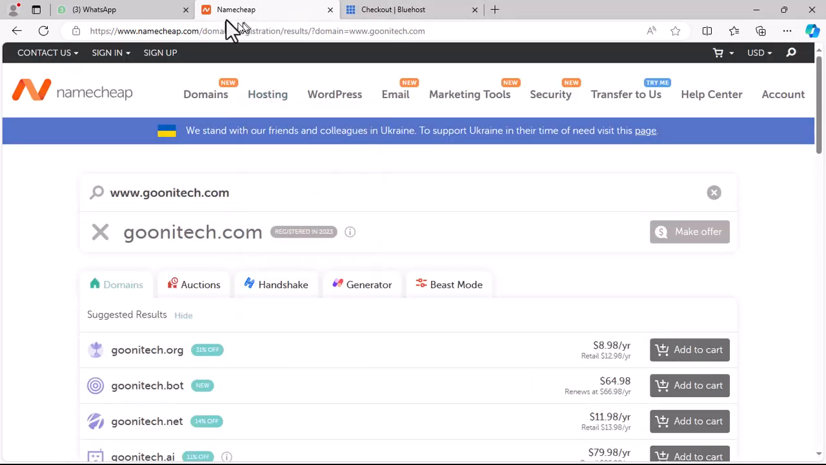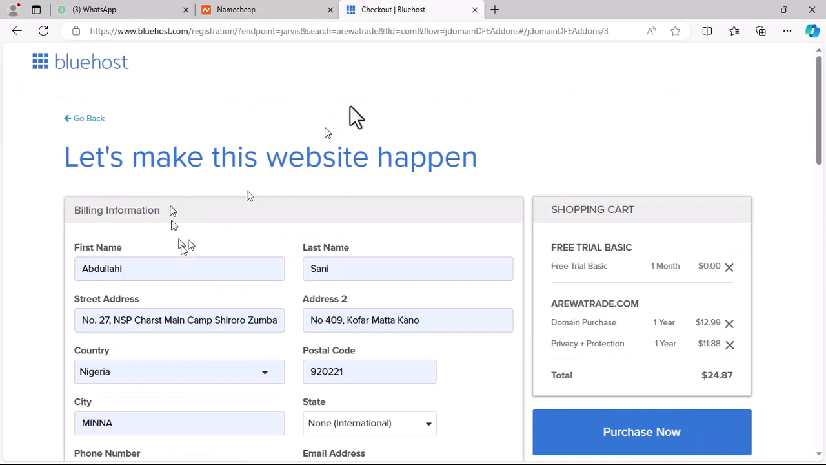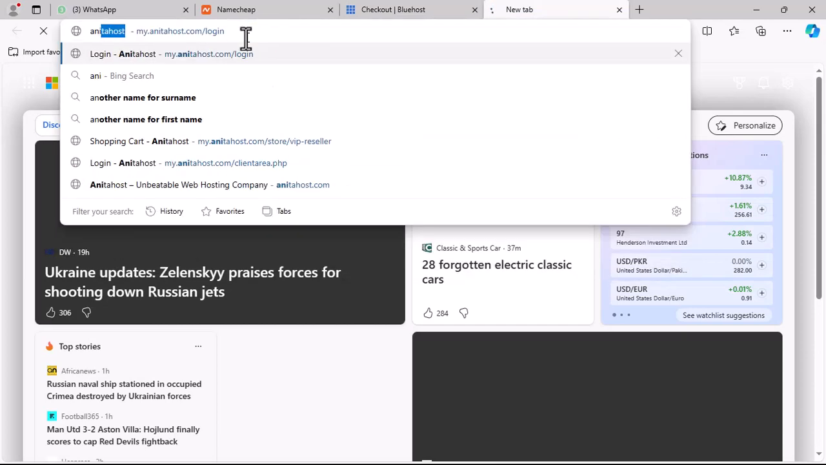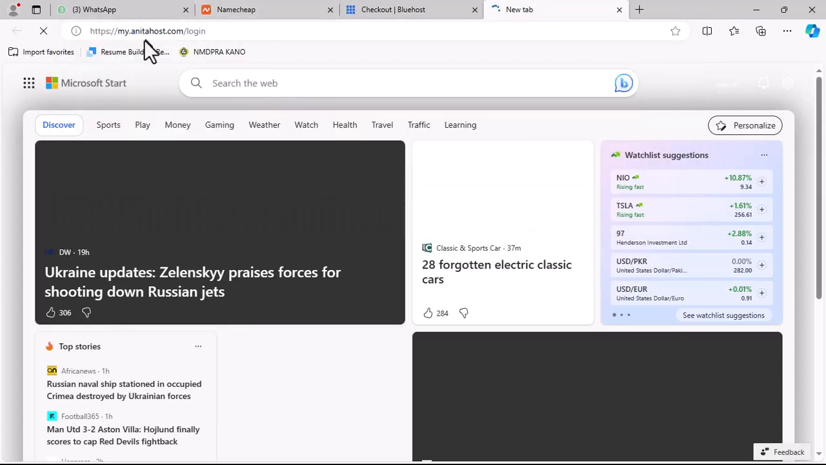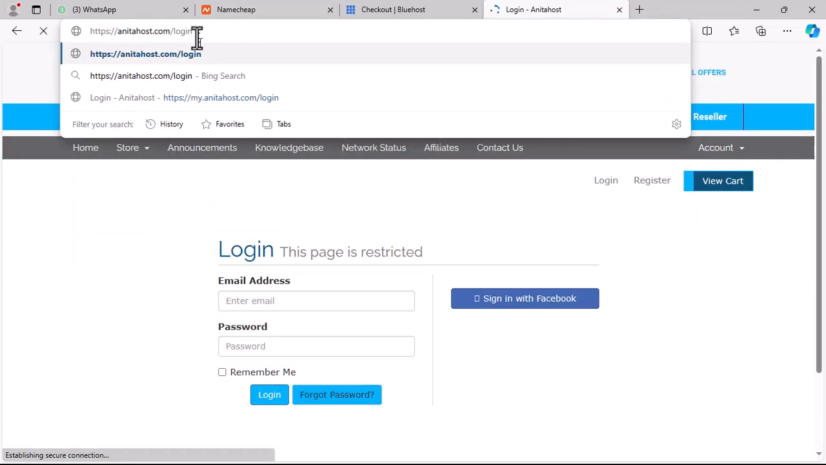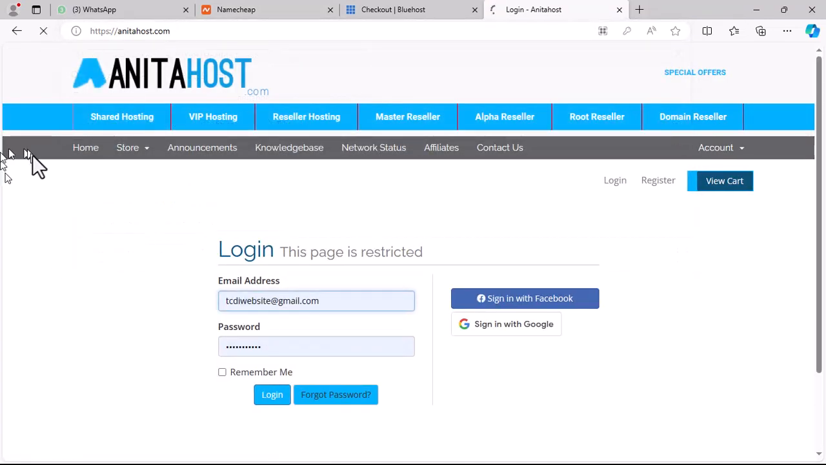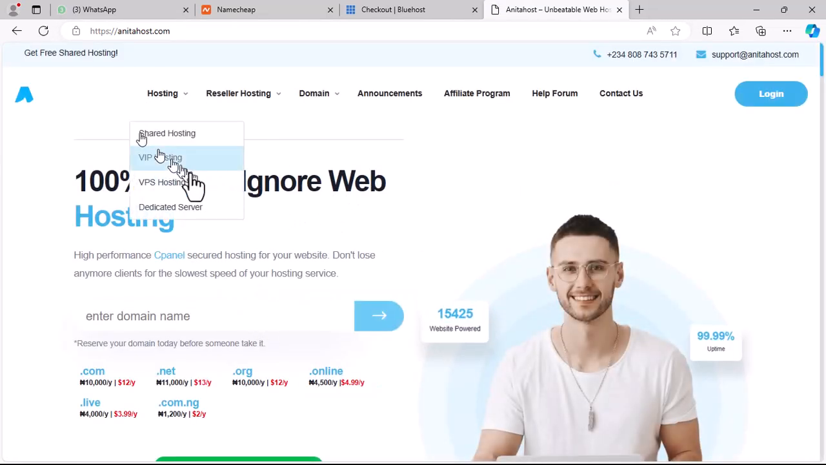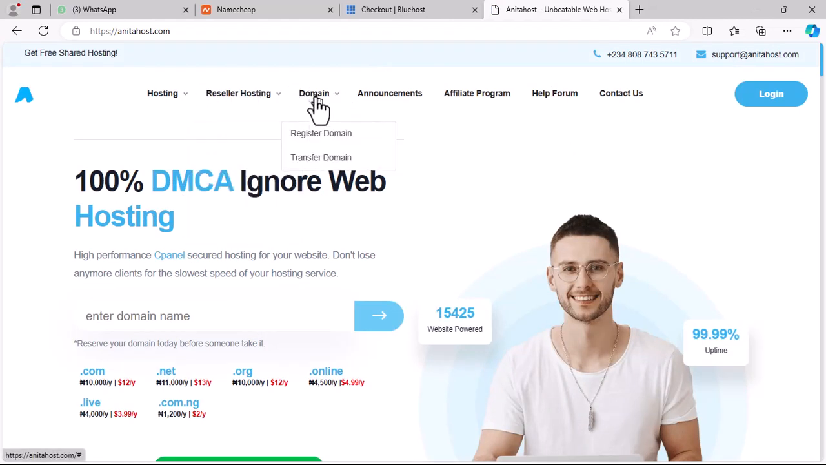Now let's go back. I told you I'll be showing you 4 different hosting companies. So this is Namecheap. The second one is Bluehost. Now let's go to the third one, Anitahost. Just go to anitahost.com. They are pretty awesome too. They're also a hosting company. So you can see register a domain or transfer domain. Under domain, we'll just go to register a domain. So click on register a domain.